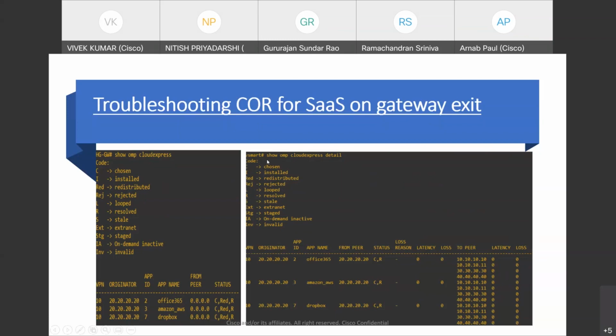Now on the vSmart, while checking the OMP Cloud Express detail in the right-hand side, we can see that the vSmart has learned the Cloud Express applications and also the metrics that have been advertised, and where the vSmart is advertising all these details. The originator is 20.20.20.20, and the app names are Office 365, Amazon, and Dropbox. From peer is 20, and we can see it's advertised to the peer, in the to peer column. It's sending to the system IP, to all the vEdges or cEdges which are available in the network.